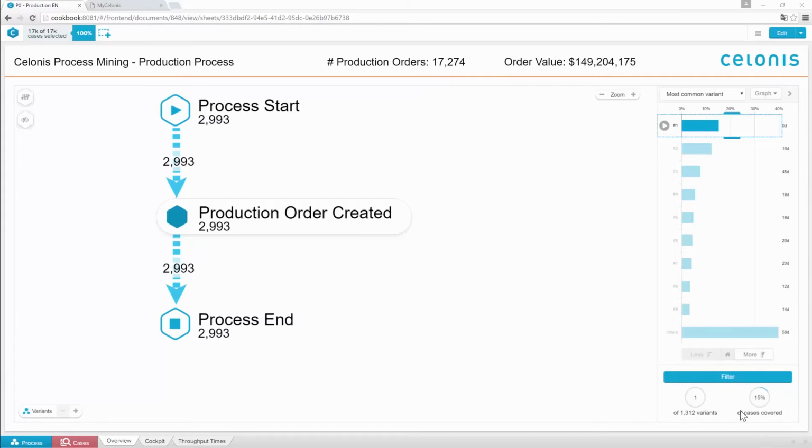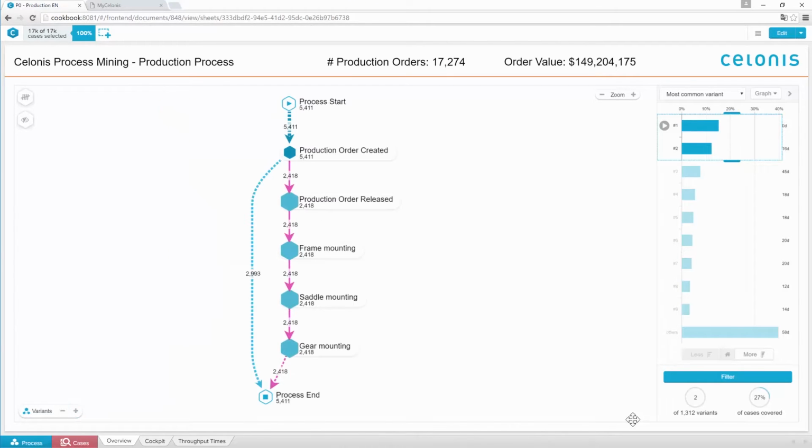We can dynamically change to the next most common process variant by clicking here and see how the percentage increases to 27%. To keep track of all different paths, Celonis also provides the opportunity to highlight each process flow by clicking the play button. Let's look at the Explorer. We see almost 3,000 cases in which the process ends directly after the production order was created.